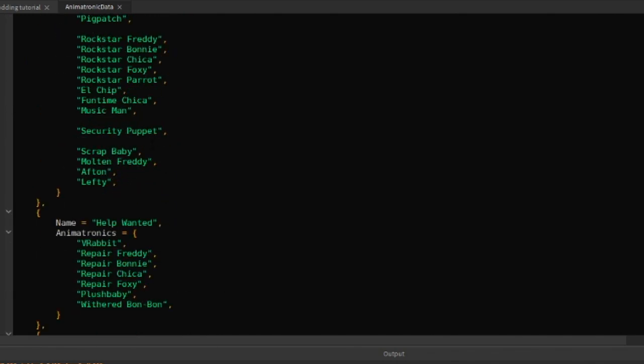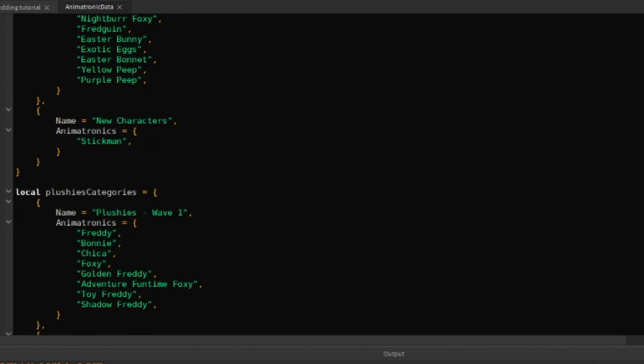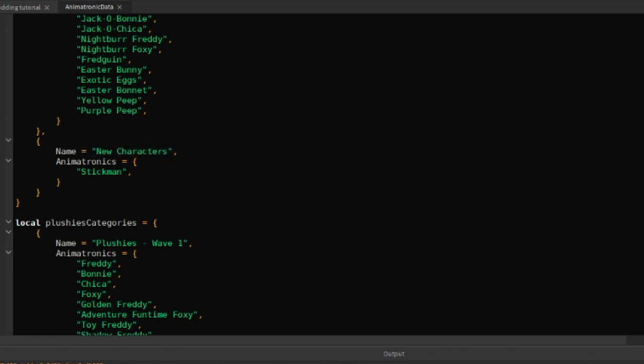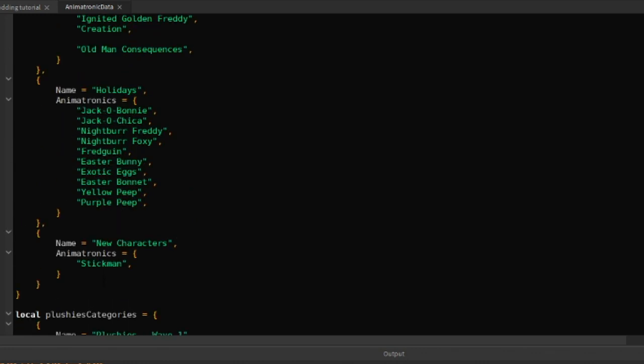So let's go down to a category that I added. It's called New Characters, and it includes a character I made called Stickman. As you can see, this category comes right after the Holidays category. It has a unique name, that is New Characters, and it has an animatronic list value, which inside of it has a single string, Stickman. Let's see what this looks like in the game.